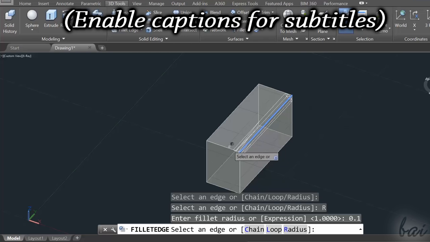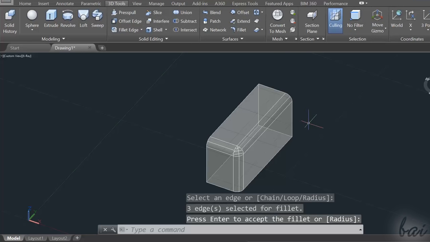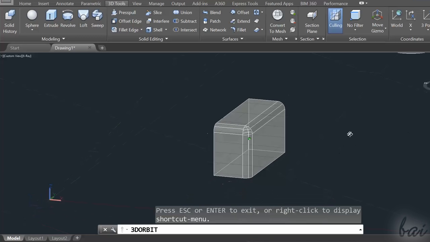Let's see all tools and features used to make 3D projects with Autodesk AutoCAD 2017.